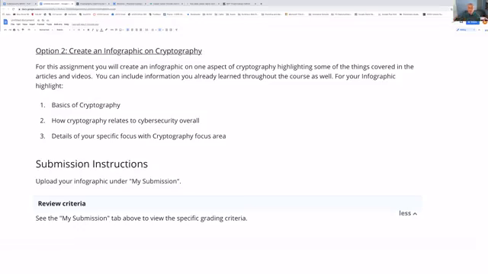So I'm going to go through a few websites so that you can decide what you want to focus on. But the basics of what I want on this infographic are: what are the basics of cryptography? You can look a little bit at the history around it. What are the principles around cryptography as a whole? How does cryptography relate to cybersecurity in general, overall? And you'll see that through encryption and what we do.